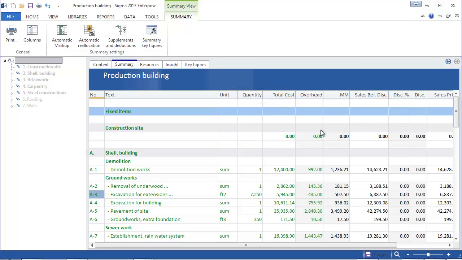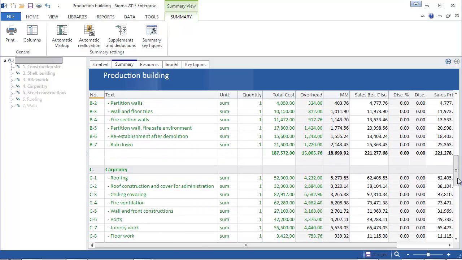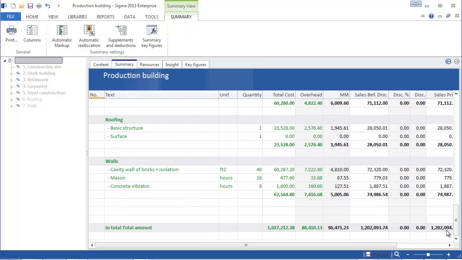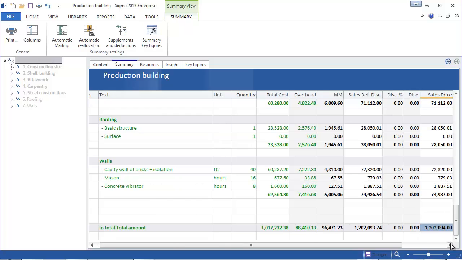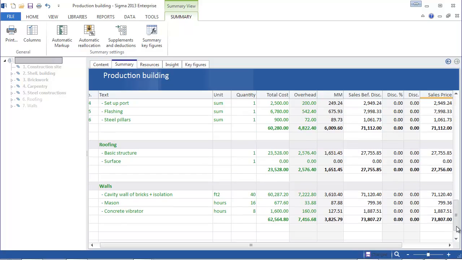Based on the input values you gave to categories, Sigma analyzes all components and figures out what auto margins to add to that component. The result is a suggested sales price, which we can see for all the components and as a grand total. Now if you want to change that, let's say to 1.2 million, we just type it in and Sigma will automatically figure out where to put the additional profits based on a linear analysis of the entire cost estimate.